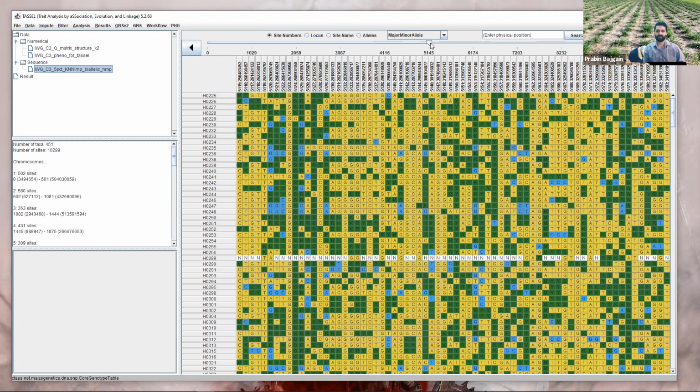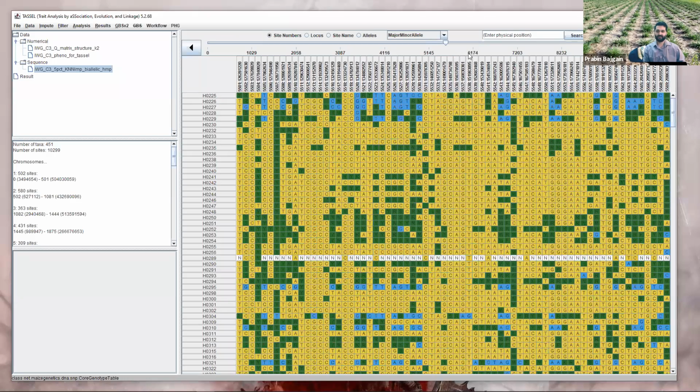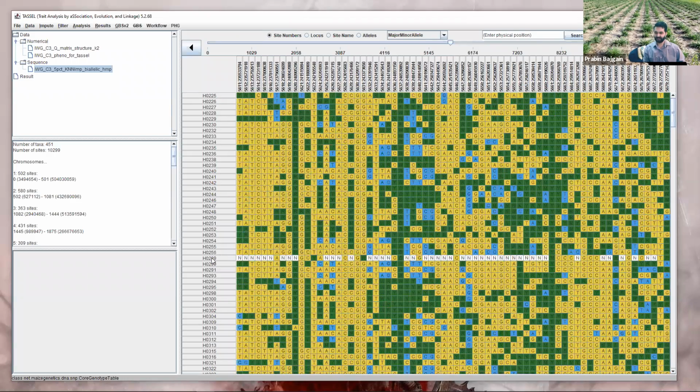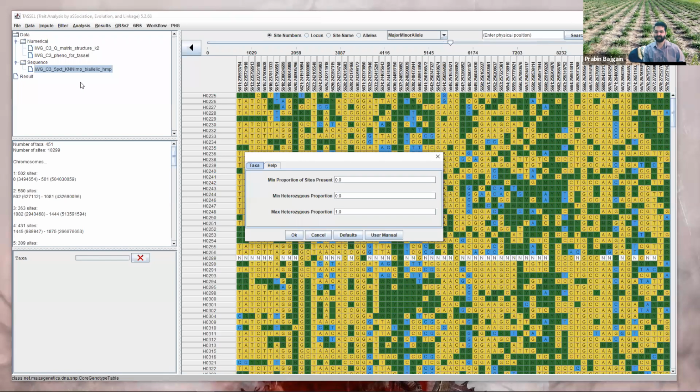In any case, you can see there's one line, the 289, that's kind of bad. If you want to throw it out, you can. We're not going to deal with it right now, but I will show you how to do so. So for that, you want to go to filter, and then the entries or the lines are labeled as taxa for some reason.